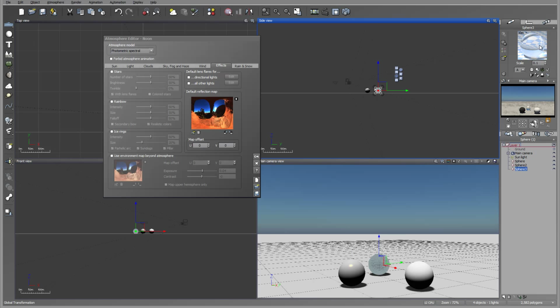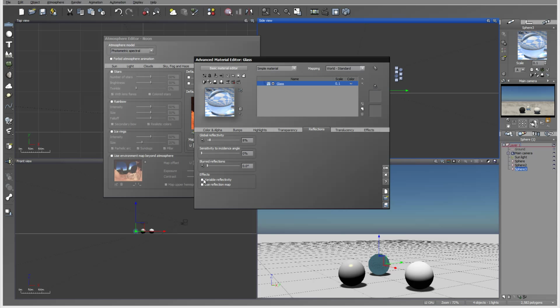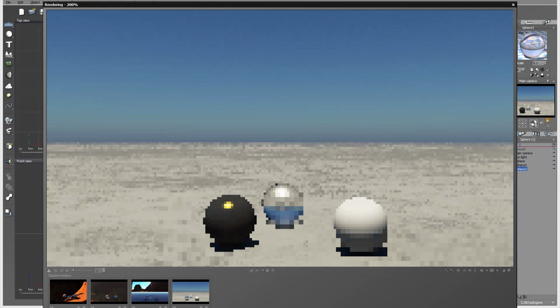Oops, let's select the glass object and open it. We can also use the reflectivity as well in this case. So we can use a default map, which we don't necessarily need to use all the way. We can just bring it way down and apply a slight effect to this. Okay, and we can render a preview at this moment.